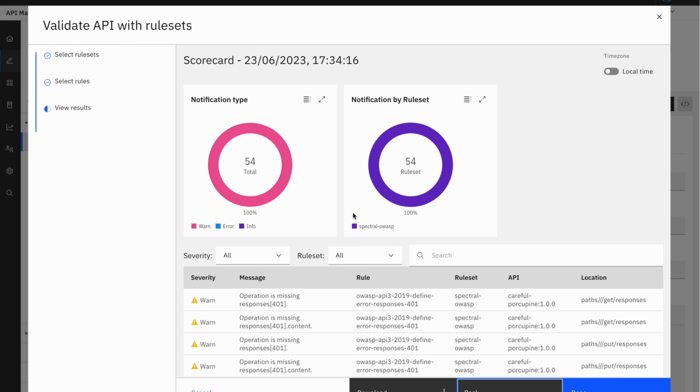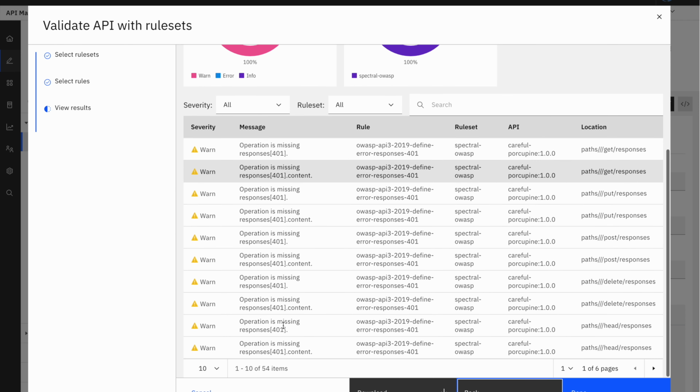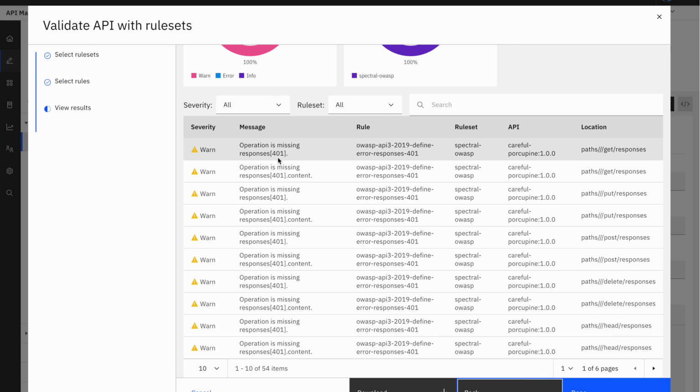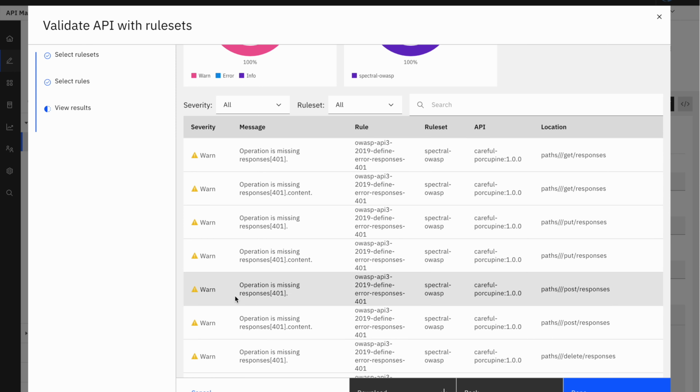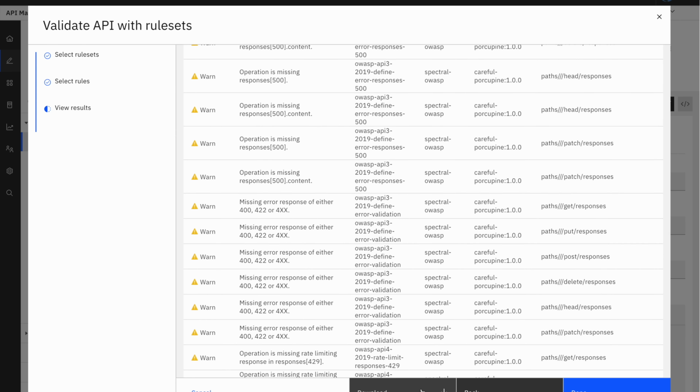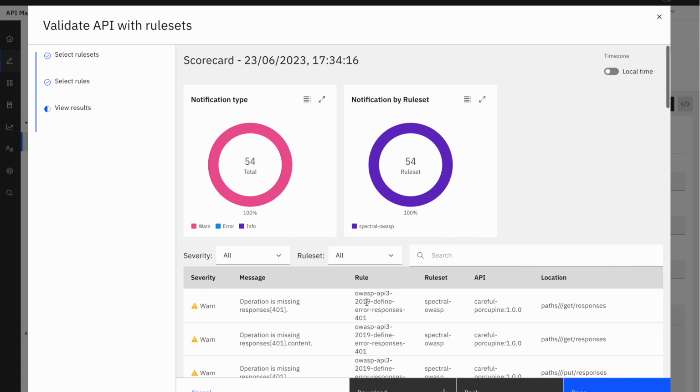All of the warnings have come from the OWASP rule set, and these are the warnings here. Operation is missing a response for 401. It's part of this rule here, in this rule set, in this API, and this is where in the YAML file it is. There's 54 total, and we can make all of them come on one page, and then you can download them all as a CSV. So quickly, you can get your engineers or your API developers to validate the quality of their APIs compared to the governance rules.